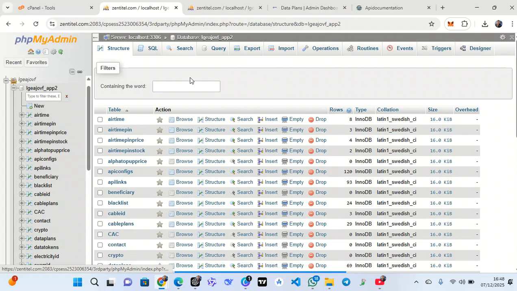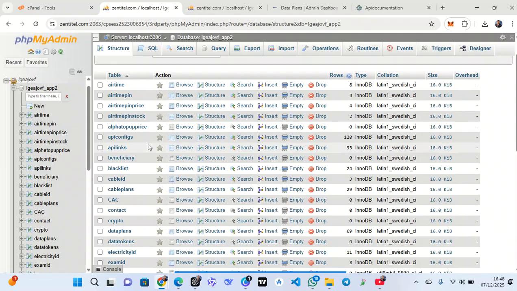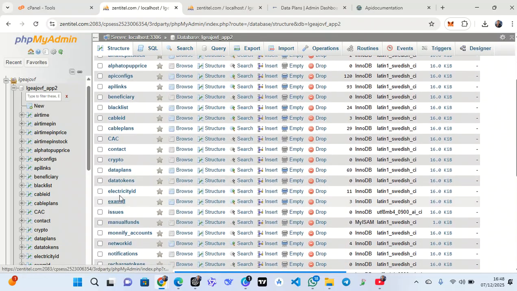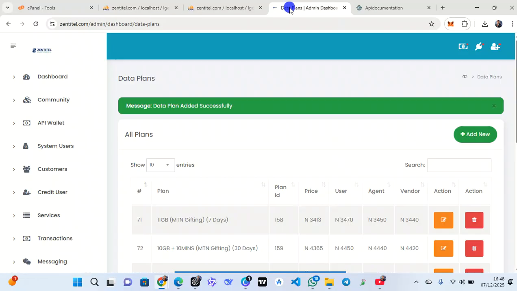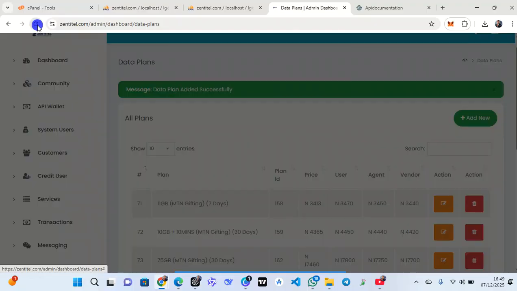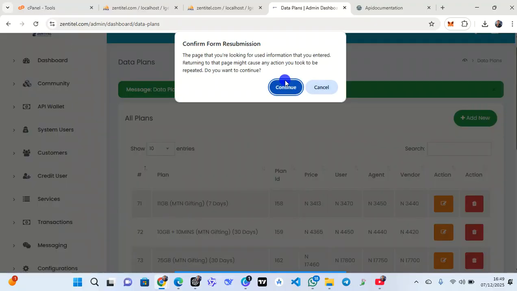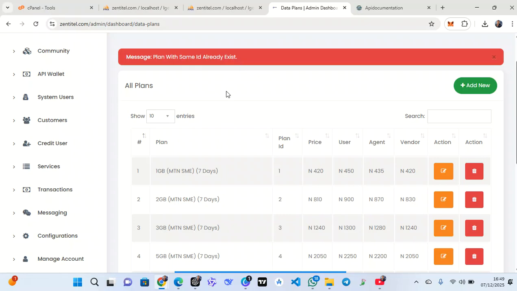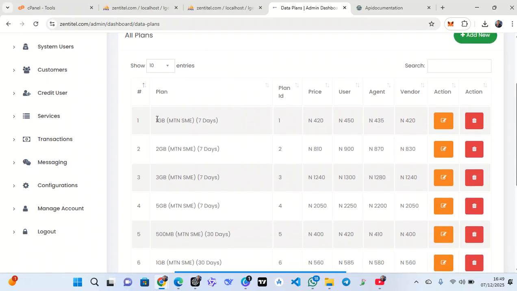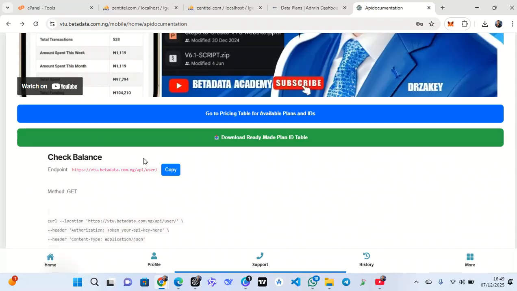So now that I have uploaded, the only things that are going to be updated are the API links. You are going to have the Betadata API updated one. Then the data plans. These are the data plans. You can see 69. The data plans are already there. If you had prepared before, now you will not see this 1 gig, so you need to log into your dashboard. Plan with same ID already exists. Now that I have uploaded, you can see the 1 gig was already uploaded with the plan ID, and so now all you need to do is just compare the price.